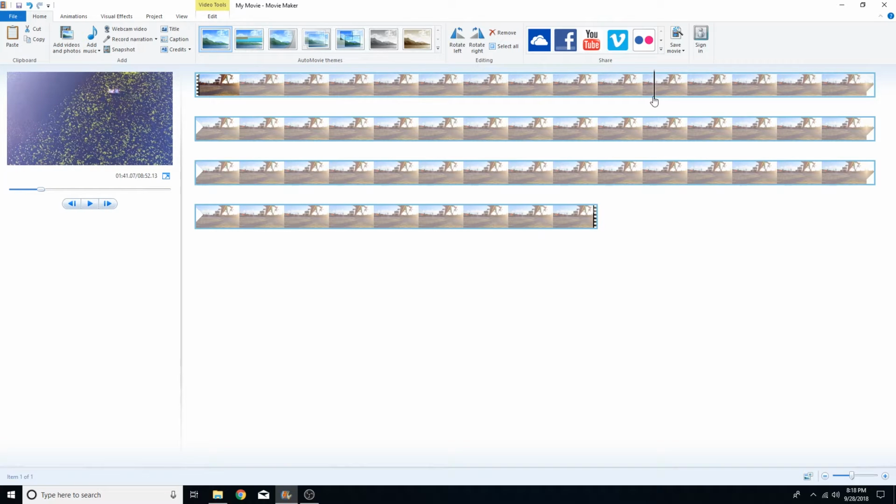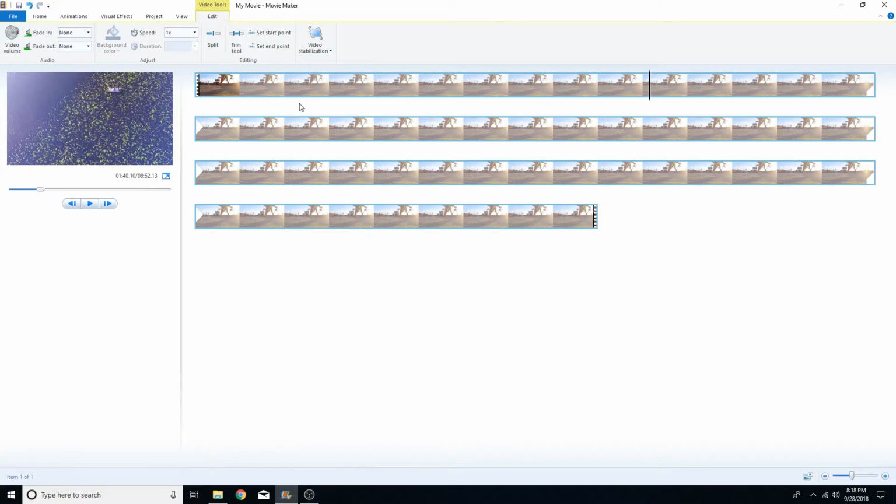Basically, to select this, from this black line to the left is all this other footage, and you can choose to either keep it or delete it and set this point, which is the video right here, as our start point. I'm going to show you both ways. So go up here to Video Tools, click on Edit, and do you see this Split button and this Set Start Point and Set End Point?